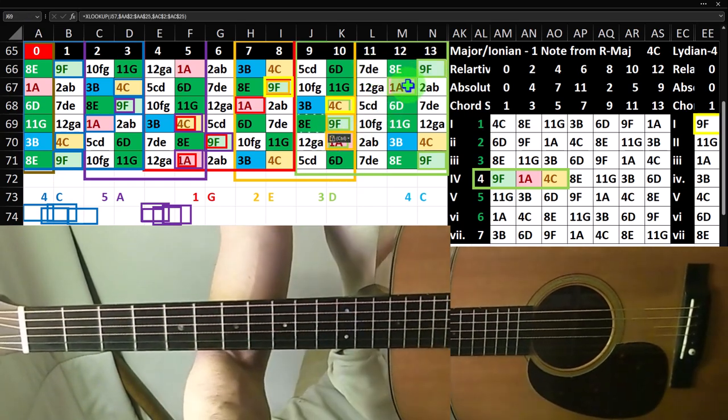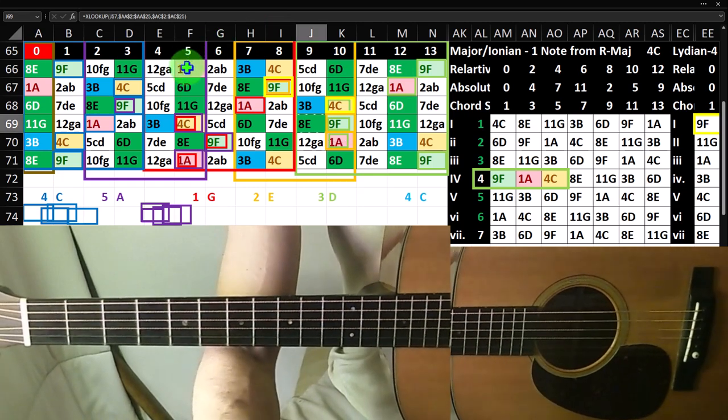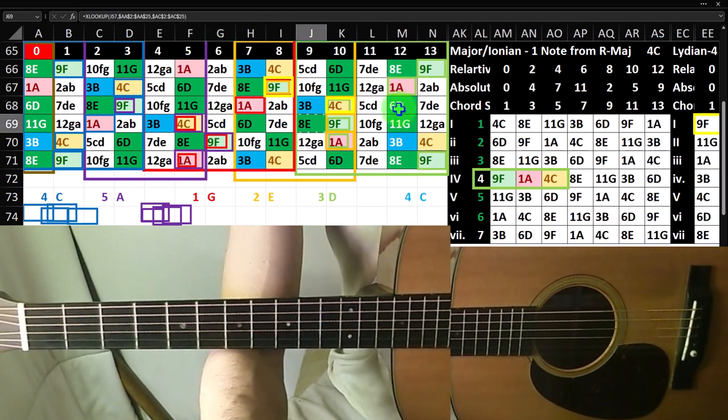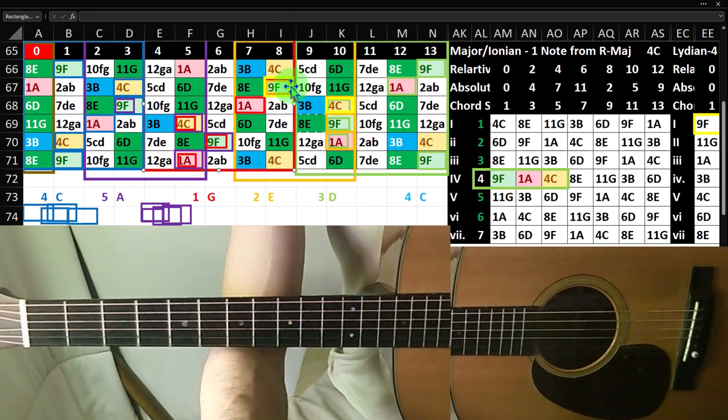hold on a second. What did I do? Undo. I don't know what I did. I think I deleted a yellow.